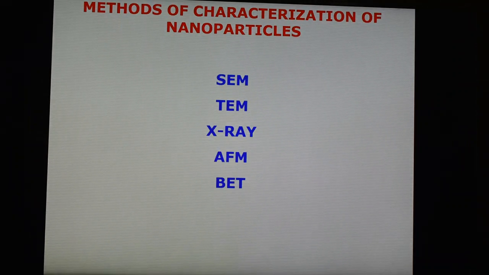Another slide now. These are the methods of characterization of nanoparticles. Once we synthesize nanoparticles by using different methods, the green method, sol-gel methods or any other method, it has to be confirmed by using SEM, TEM, X-ray or AFM.